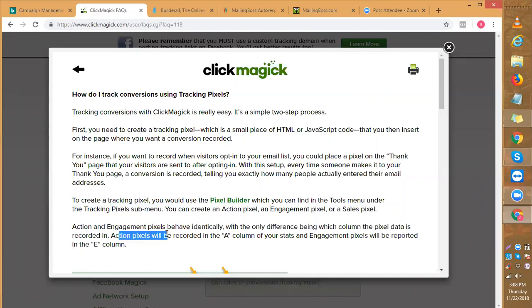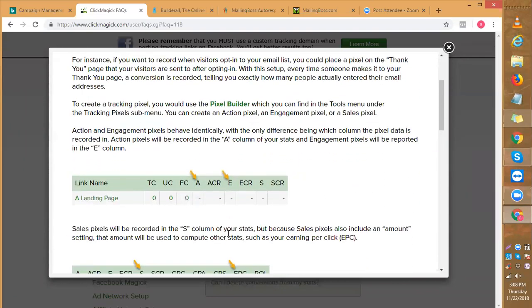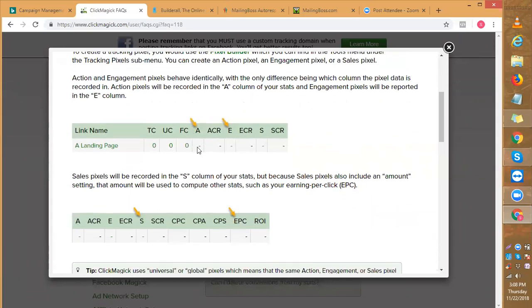Action pixels will be recorded in the A column of your stats, and engagement pixels will be reported in the E column, okay? So basically, E is for engagement, A is for actions, right? Correct? So a landing page, now this is A, this is E, right?